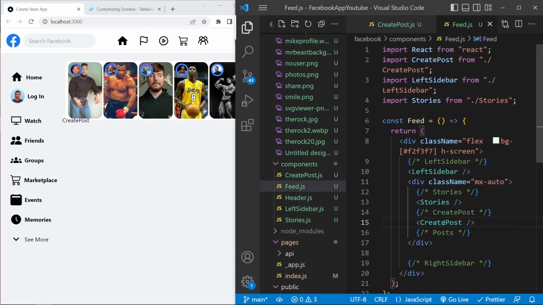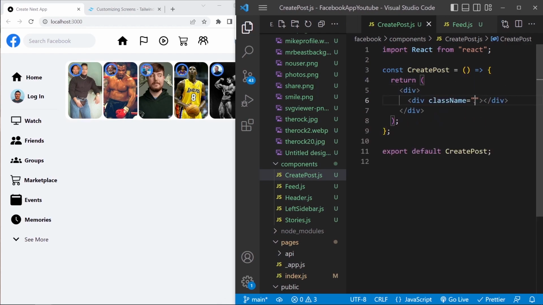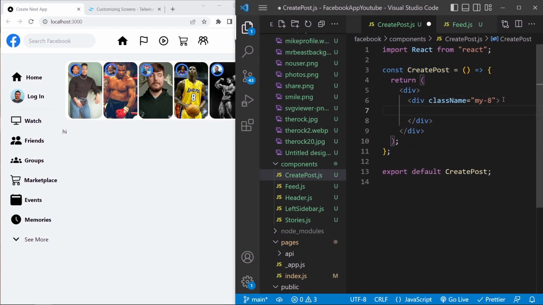I'm gonna go to create post, and inside create post I'm gonna create another div. So div, save. I'm gonna say margin on the y-axis of let's say 8, and let's add hi here. Okay, now instead of hi, we want the image of the user, so the no user.